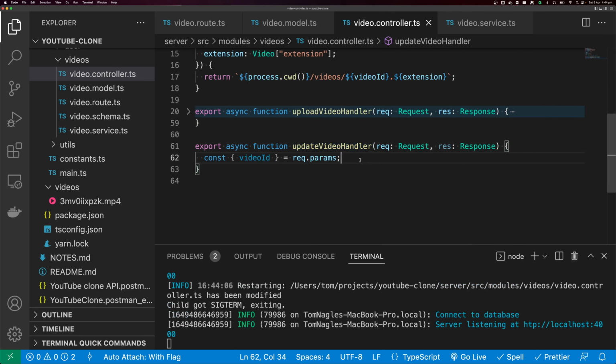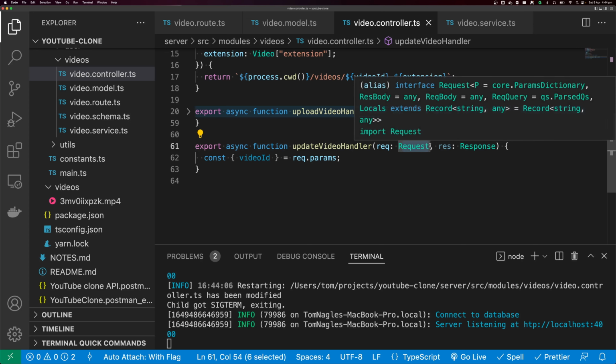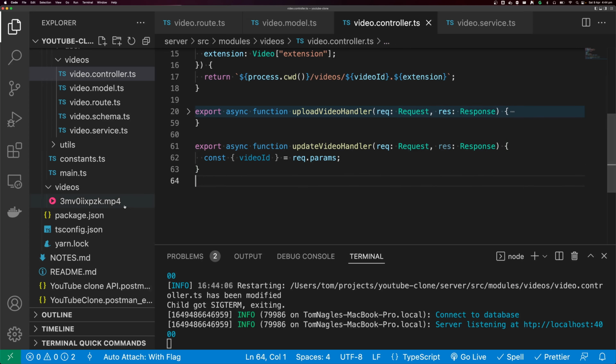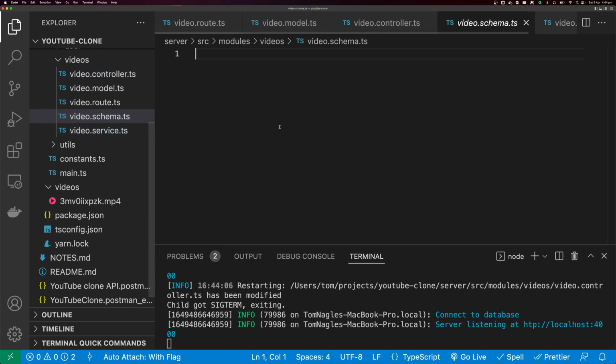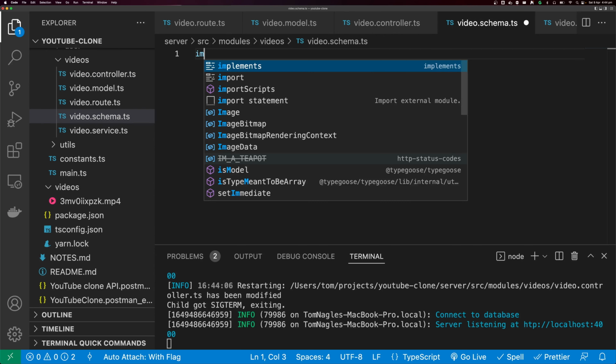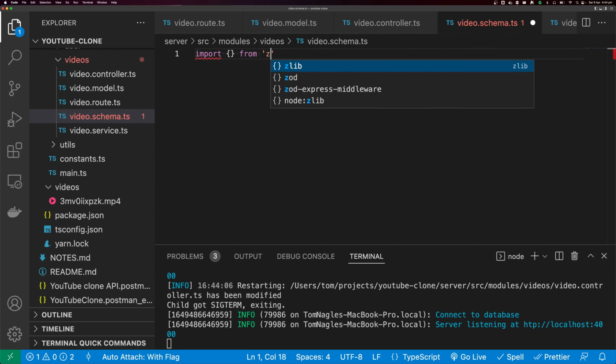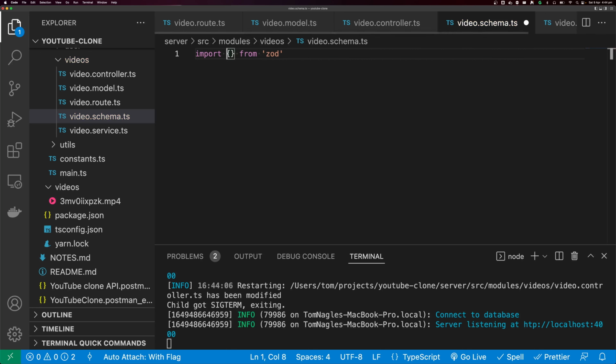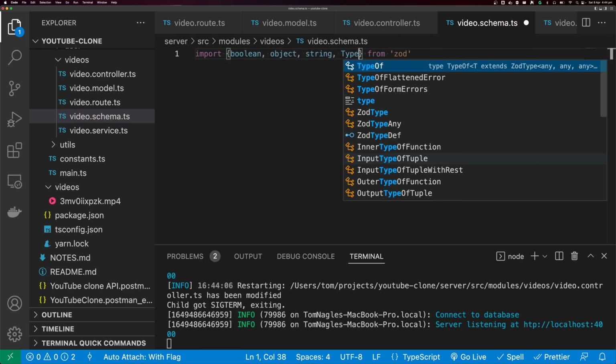To make this a little bit easier, let's first go create our schema so we can type out request and response. So I'm going to come over to video schema. I'm going to import from Zod, and this time we're going to use a boolean, an object, a string, and of course, TypeOf again.